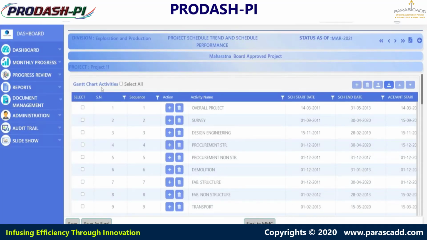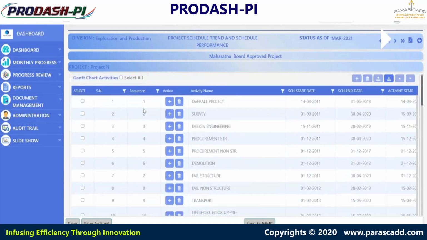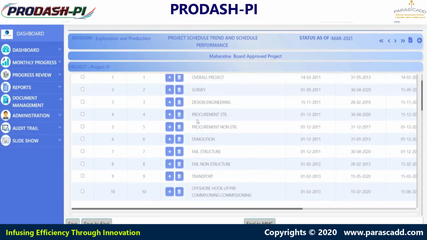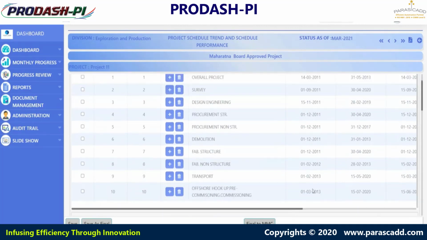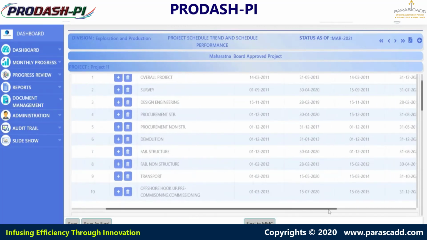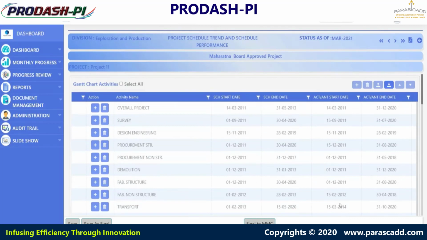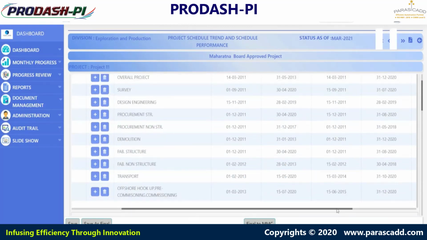Suppose I need to submit the progress for September 21. Whatever progress was submitted in March 21 is available by default over here to overwrite and to monitor as well. So these are the sections, Gantt chart activities, that I need to show in the Gantt chart visuals, which will become the output display for this half-yearly report.